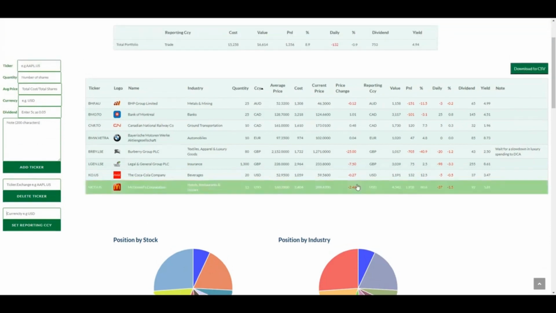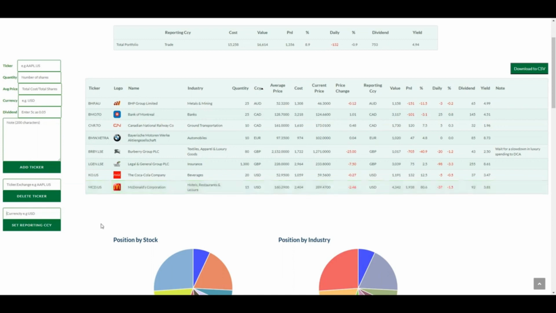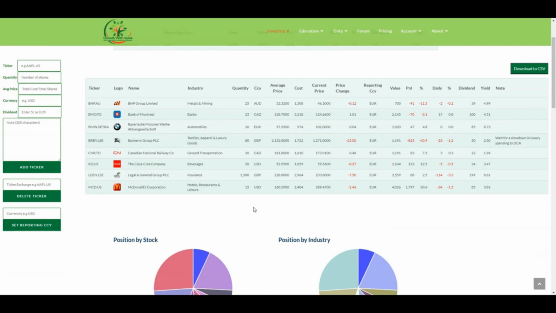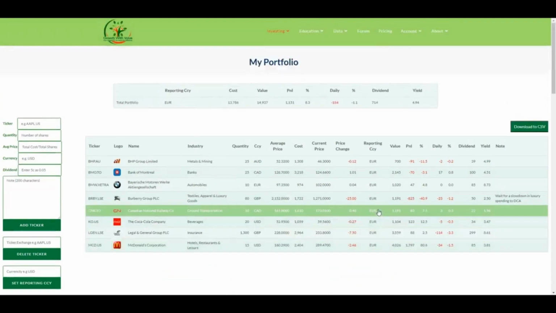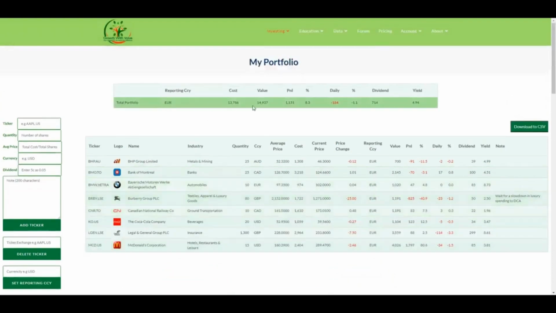So obviously I have invested here all over the world, but let's just say that I am based in Europe. So I can set my reporting currency, and I can change that at any time if I want to denominate that in another currency. So that's now been added. I need to just reload the screen for that to take effect and for the portfolio to be repriced. And now we can see that our reporting currency is in euros, and that our portfolio is valued in euros.